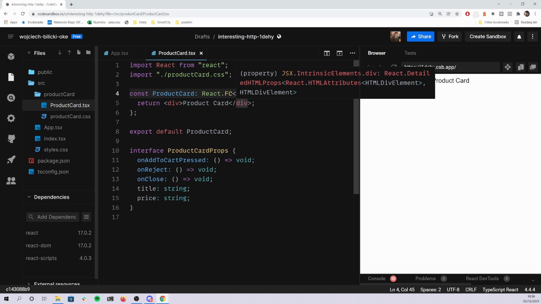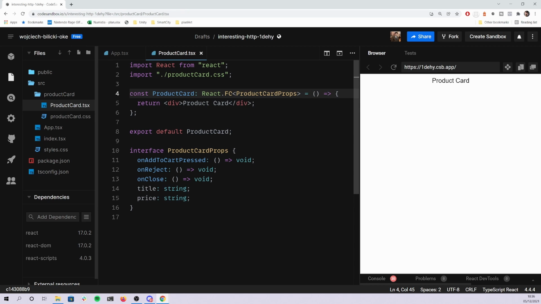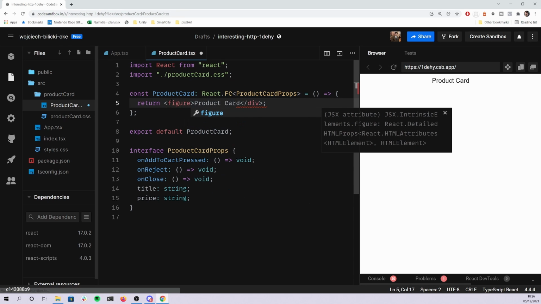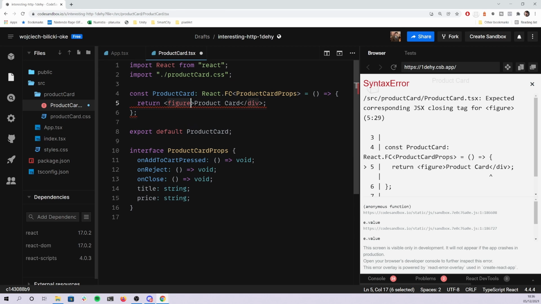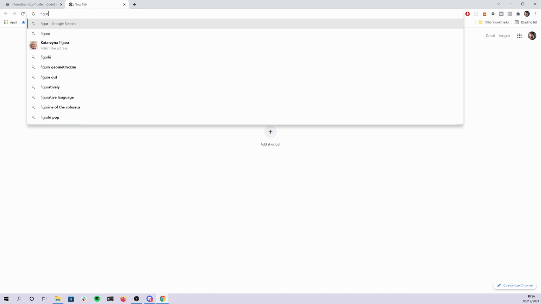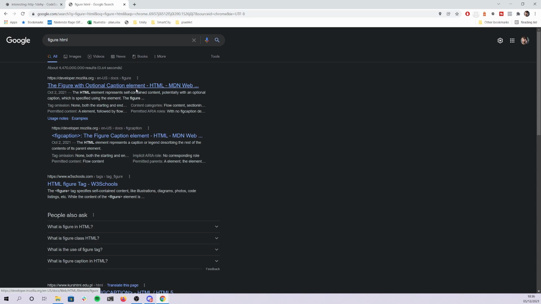And now the structure of each and every card. You could go with a div, and that would be definitely correct. But what I'm gonna go with is this cool tag called figure. Okay. And if we search for it, figure HTML, the HTML element represents self-contained content, potentially with an optional caption. Sounds pretty correct to me when we're talking about HTML semantics. So I figure we're gonna go with that.